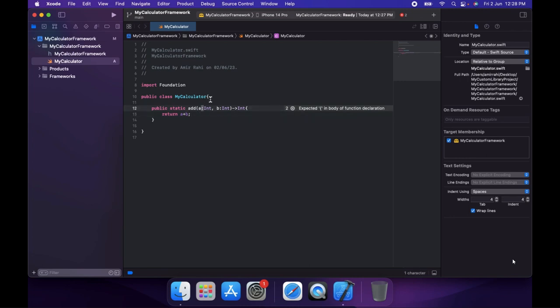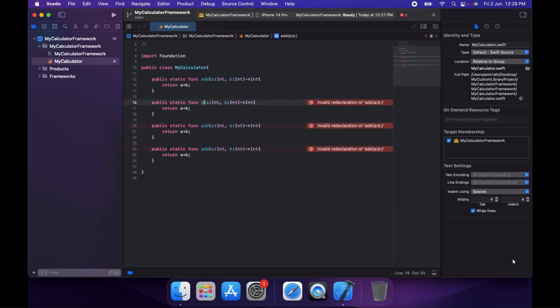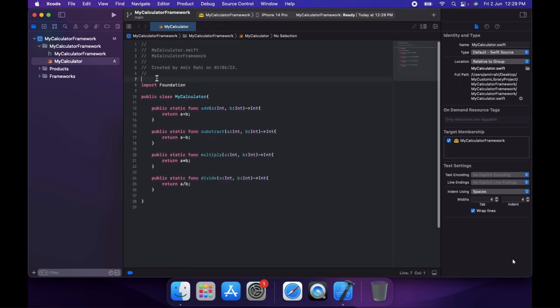which we will send from our main project to calculate. So this is the function of addition. Similarly, we will create the functions of subtraction and multiplication, and one for divide. This will be minus, this will be multiplication, and this is for divide. So our code is completed for our library framework.